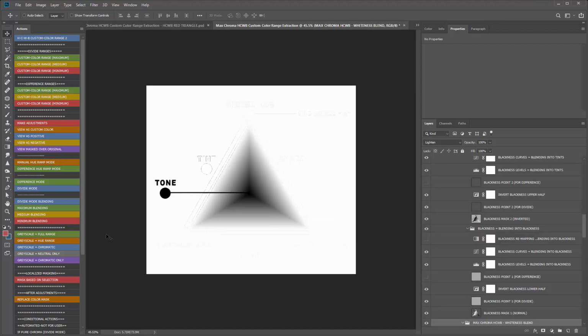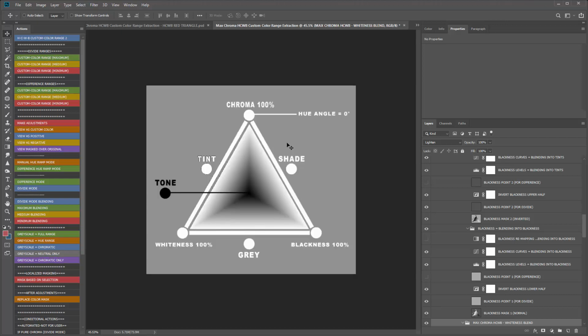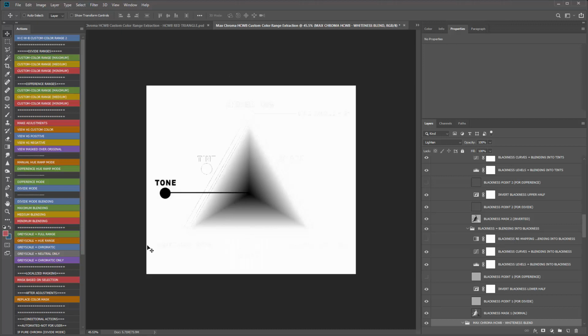Hue range is going to put it back to what I had before. Chromatic is going to include the gray, but not the other colors. And we can have neutral only, so this is only selecting the neutral grays, and chromatic only, but that's including all of the other hues. So I'm going to go back to hue range, which is what this one really was to begin with. But again, based on the new color range 2.0 method, it automatically selects that for you.